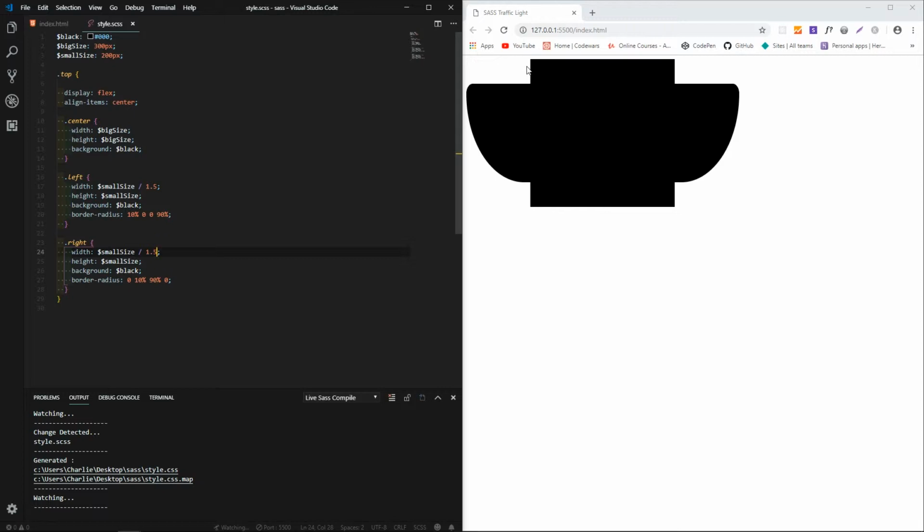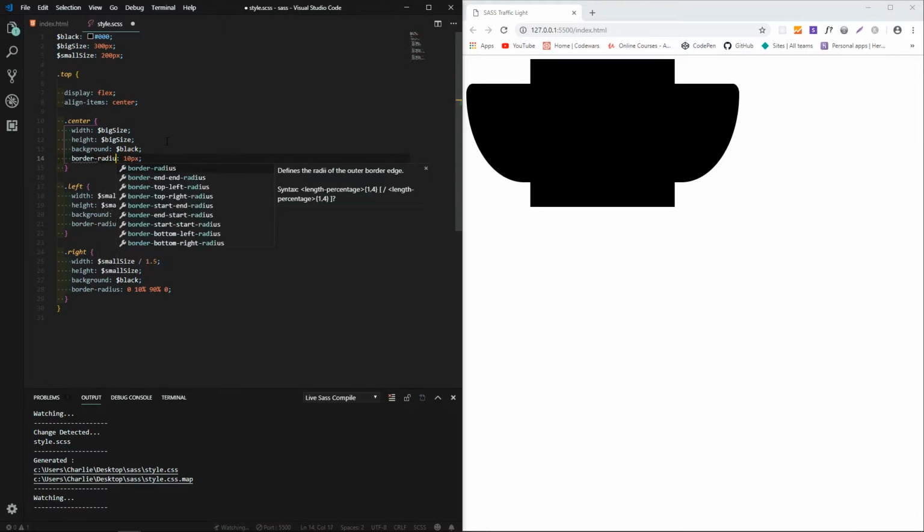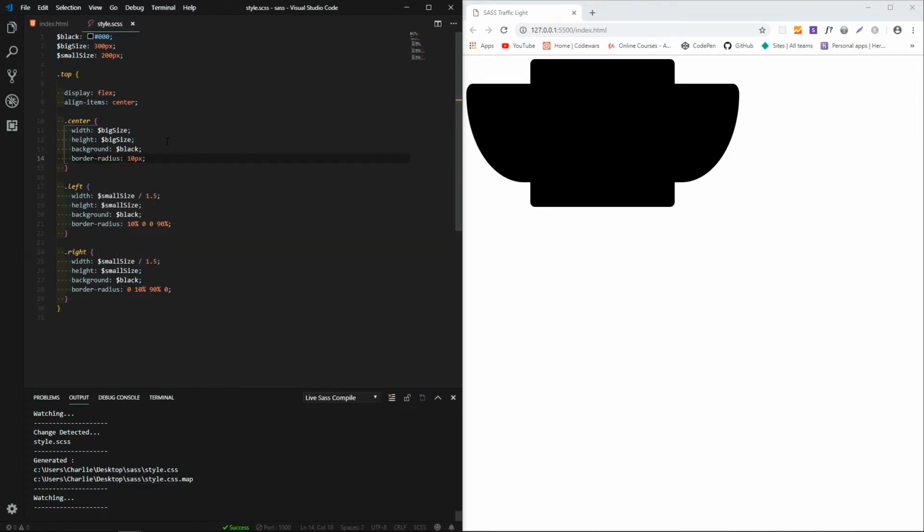So let's give a border radius to this box as well. This looks ugly. As the traffic light is all organic and has nice, smooth corners, so this doesn't make sense to stay like that. So this is the center. And we'll just give it a uniform border radius of maybe 10 pixels. And border radius, my friend. Okay, that looks cool.